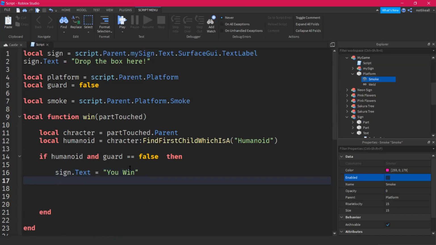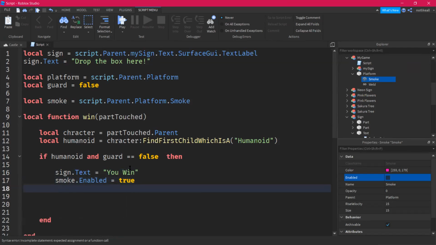Okay, and we'll make the smoke enable. So smoke.enable true. And again, I'll say sign the text. We'll say, hooray. We can play a background music as a winning thing.